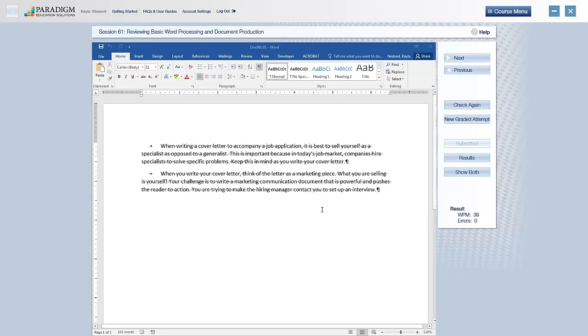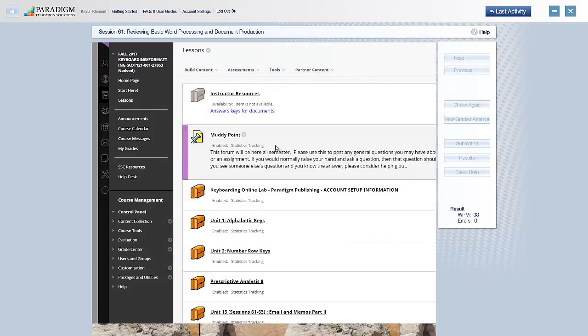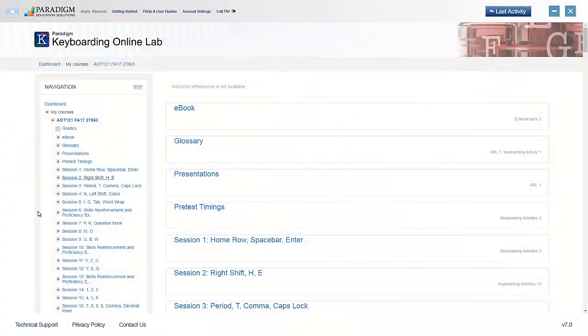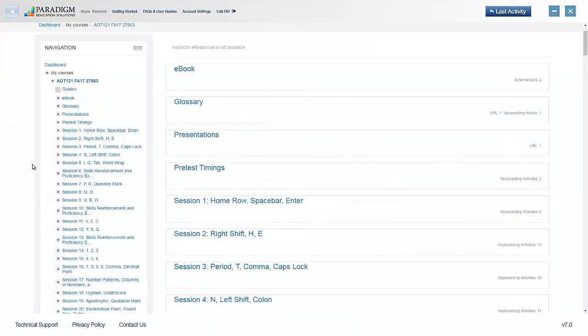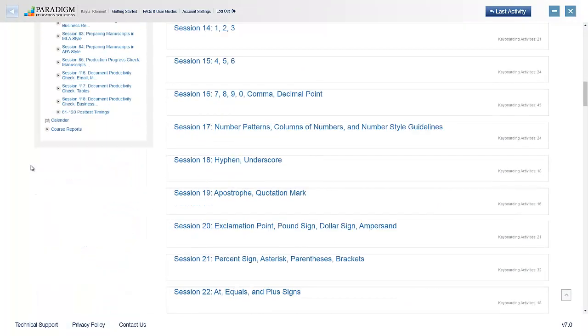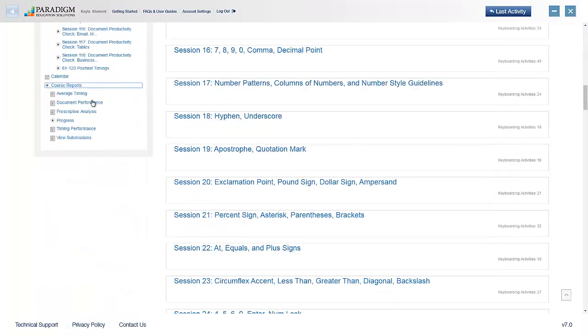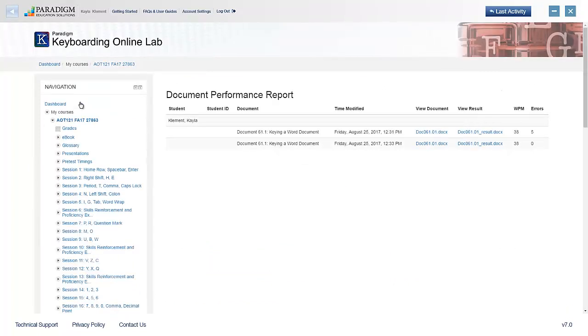So now I'll show you where the Keyboarding Online Lab records your documents so that I can see them as well. So I'm going to click on Course Menu. And I'm going to scroll down to the bottom. And I'm going to swing open Course Reports, and I'm going to go to Document Performance.